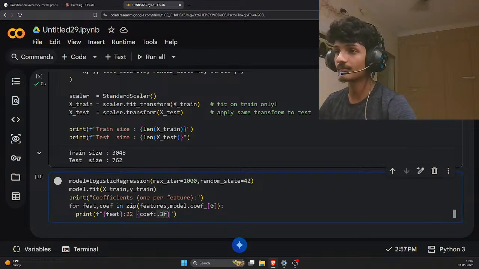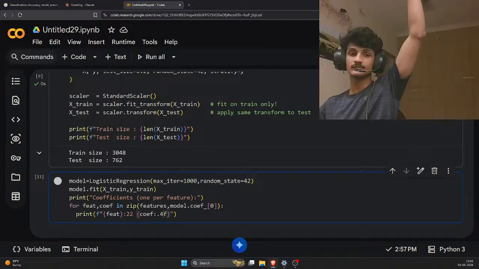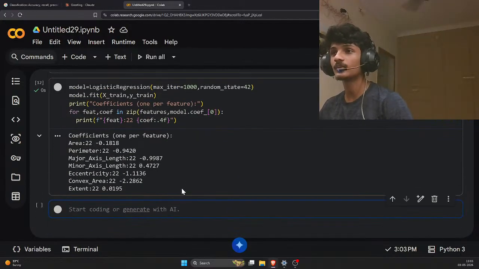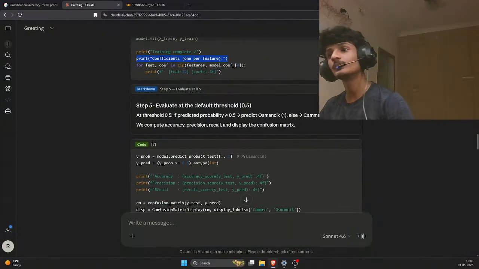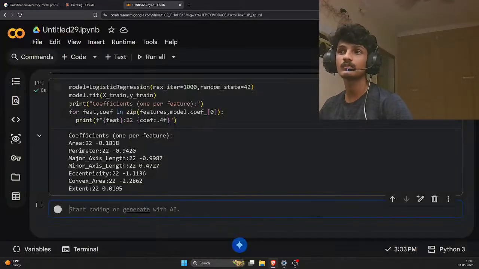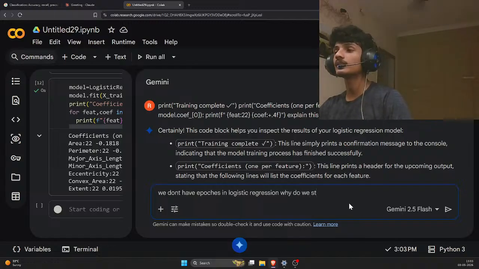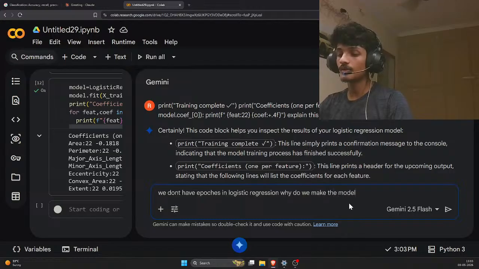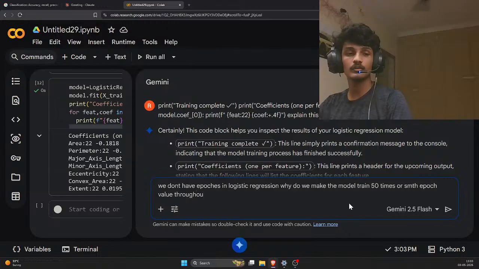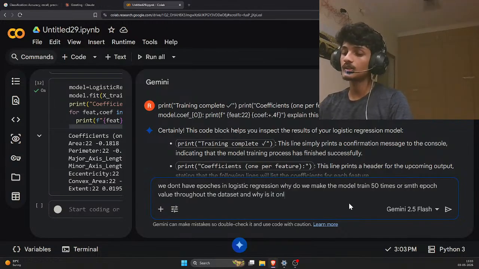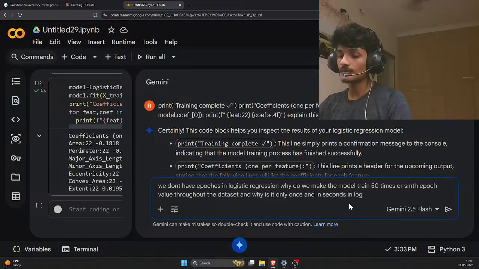Coefficient should be 4f. Let's train the model. The model trained so soon. Linear regression took like 50 iterations. Let me ask Gemini: we don't have epochs in logistic regression? Why do we make the model train 50 times or so, an epoch value, throughout the data set, and why is it only once, and in seconds, in logistic regression?